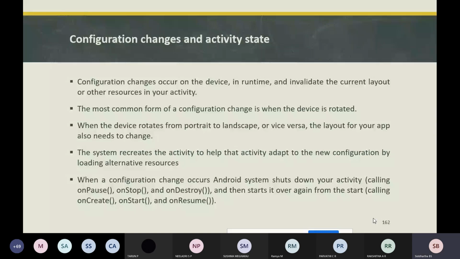If you do that, the system will free the memory, and the resources will be deleted. An activity is also destroyed when the device undergoes a configuration change. So if any configuration change occurs on the device at runtime, it invalidates the current layout or the other resources in your activity.